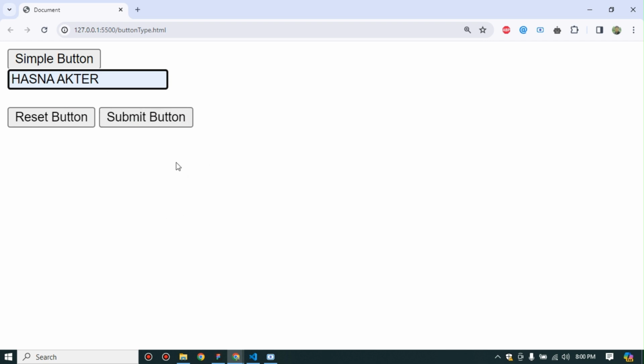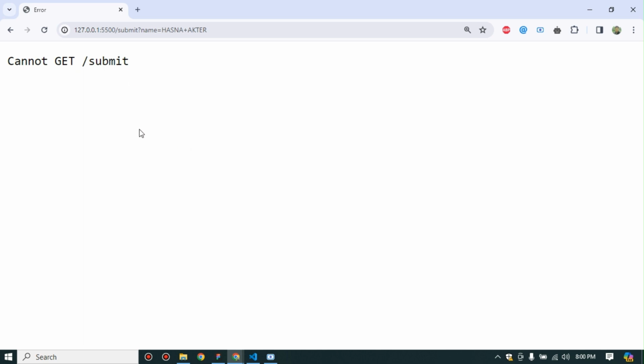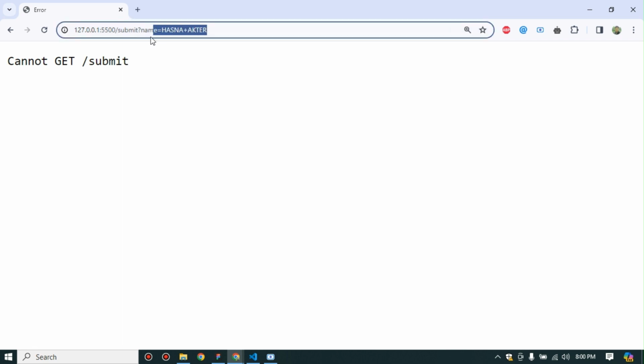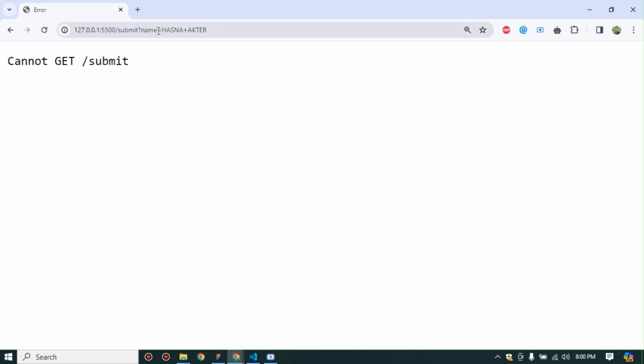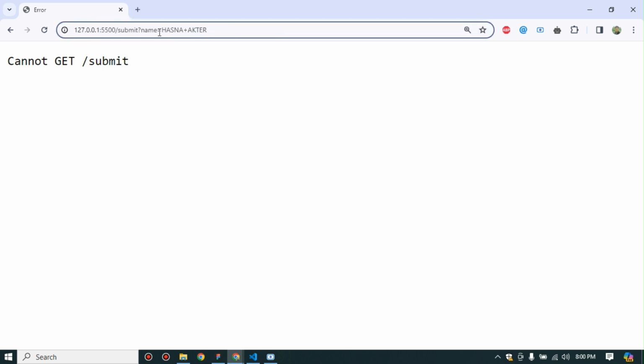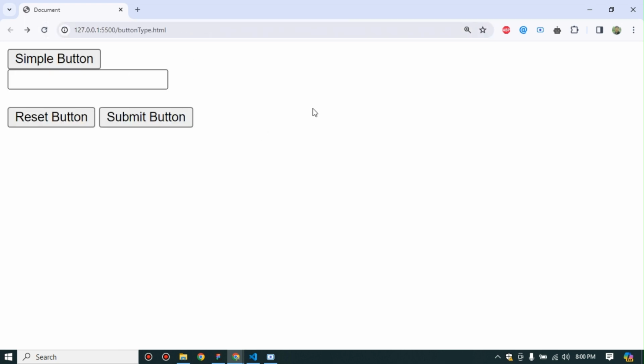Okay, if we click on the submit button, then the form redirects to our link, that makes a link, and the name which we typed in the input field has appeared with the name attribute. Okay, then we come to know that the different types of buttons work in different roles.